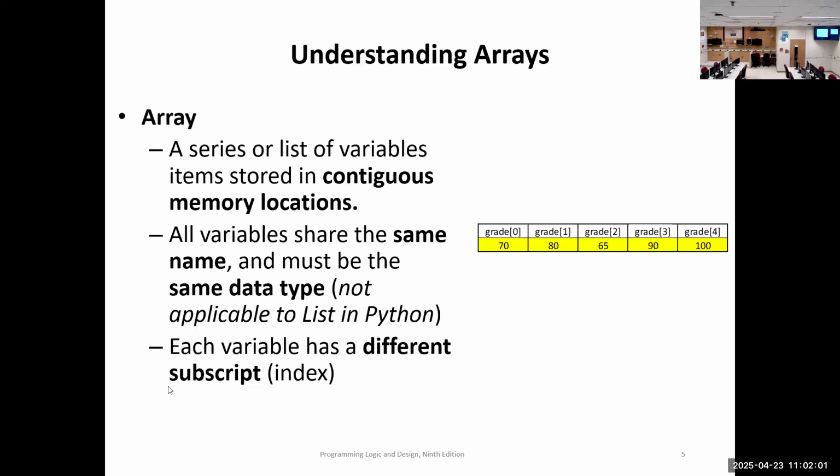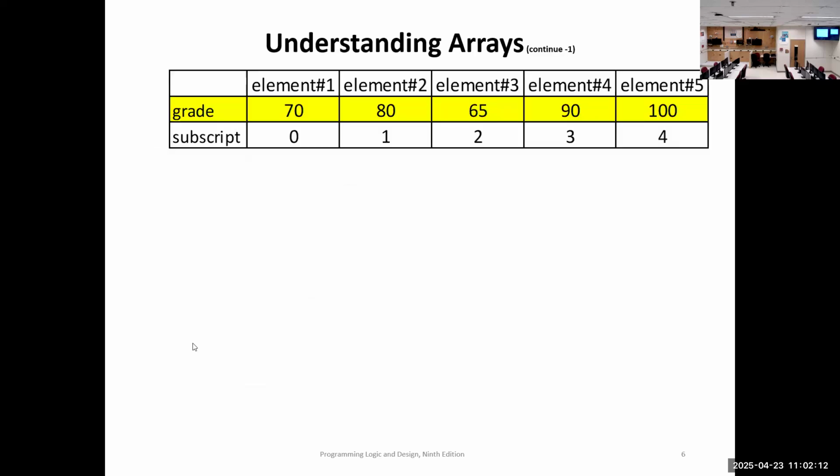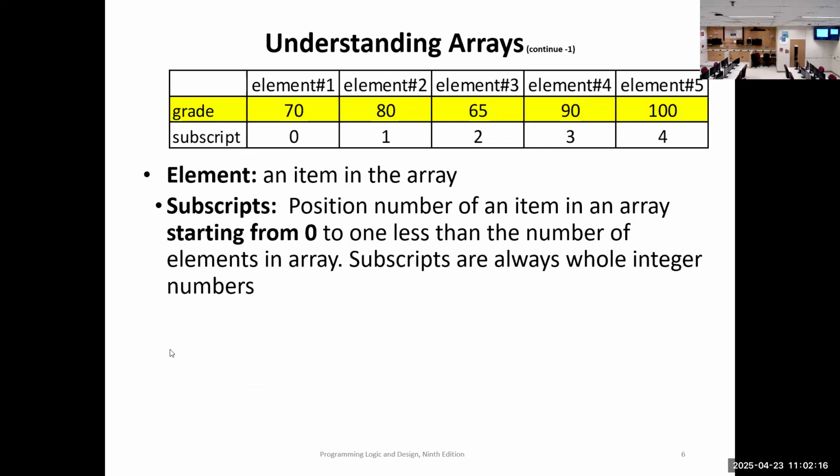Okay, so see in the array here, all of the elements, number 1, number 2, number 3, number 4, have the same name here, right? The only difference between them is the index. And remember that in the case of an array, an element is an item in the array, and a subscript or index is the position number of an item in the array, starting from number 0. Remember that when you work with an array or list, the first index or first subscript starts from 0, right? It goes up to 1 less than the number of elements in the array.